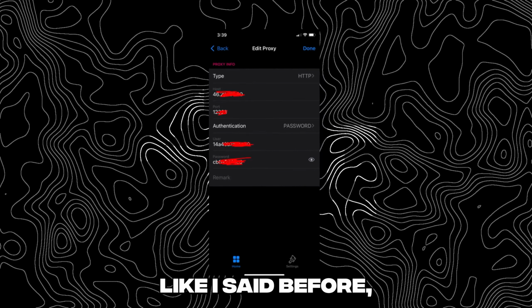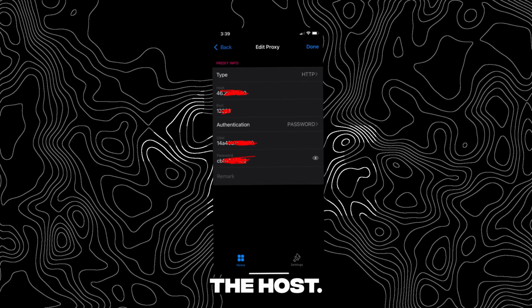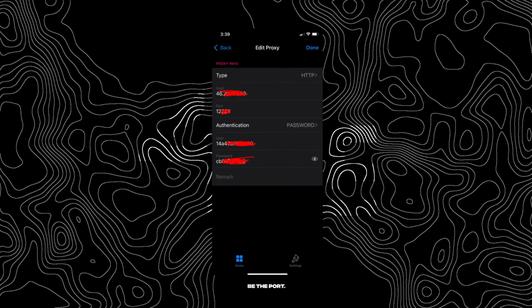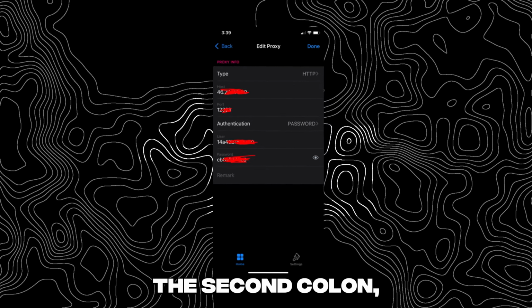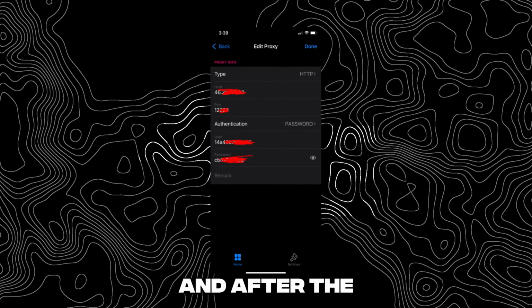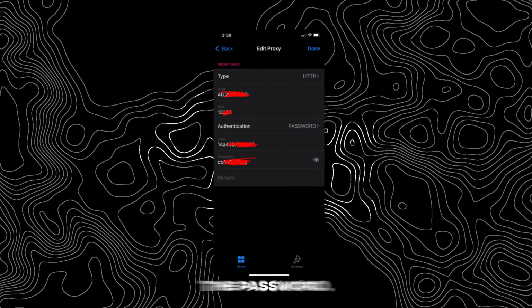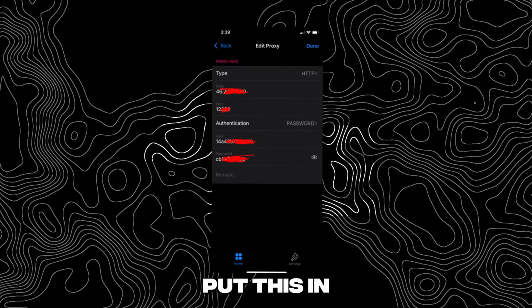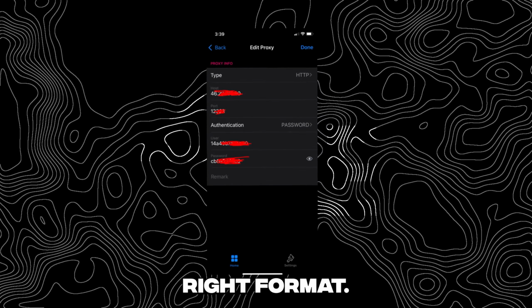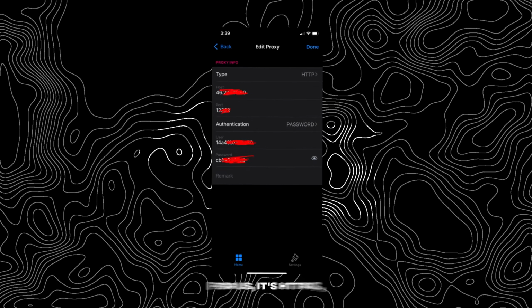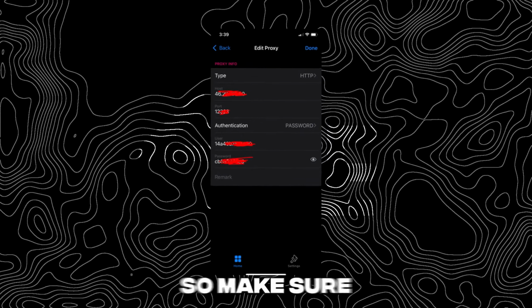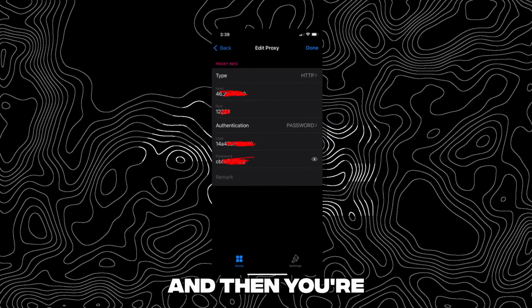So obviously, like I said before, the first part is going to be the host, then after the first colon is going to be the port, then after the second colon is going to be the user, and after the final colon is going to be the password. Then you just want to go ahead and put this in and make sure that it's on the right format. So as you can see with the port, it's saying for us it's HTTPS, so make sure your type is set to that, and then you're all done.